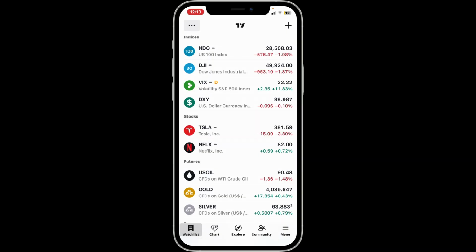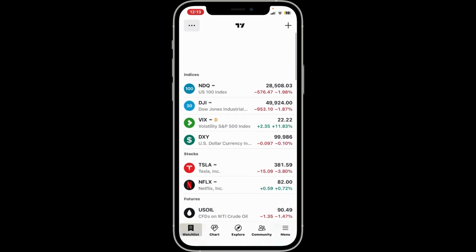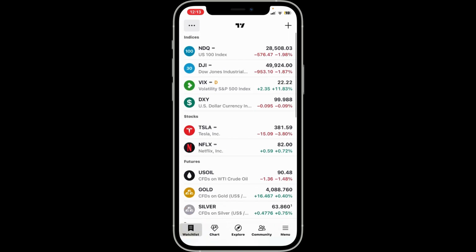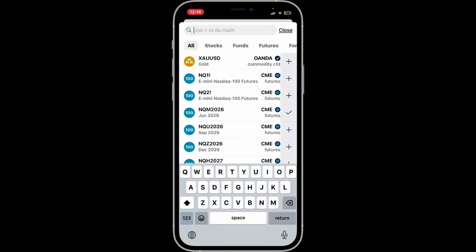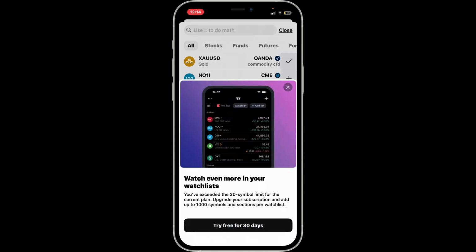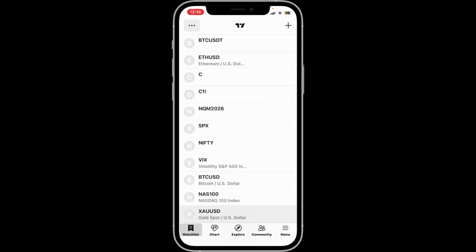If you're trying to organize your stocks, crypto or forex cleanly inside TradingView, then here's how you do it. First of all, open up your TradingView app and open up a watchlist panel. Once you're inside, go ahead and tap on the plus icon at the top right corner in order to choose the instruments. To add them to your watchlist, tap on the plus icon right next to the instrument, and the item will be added in your watchlist.